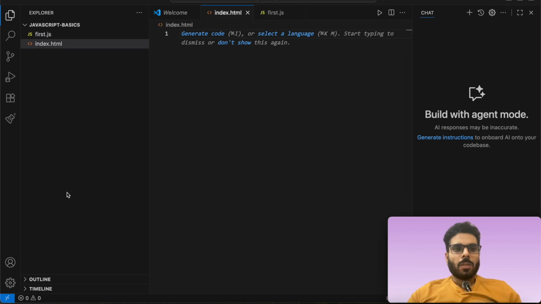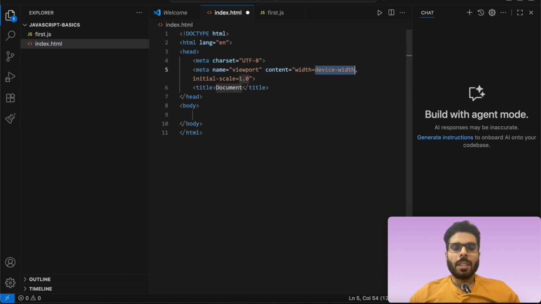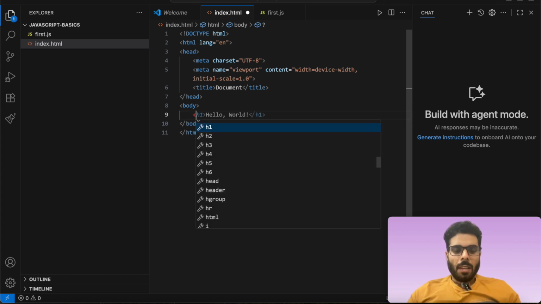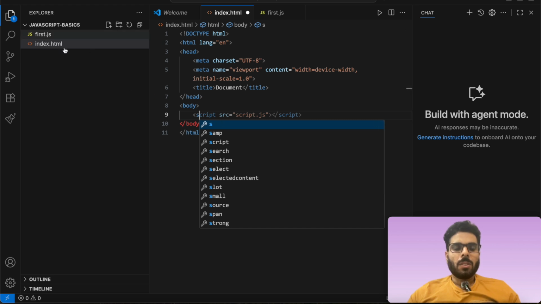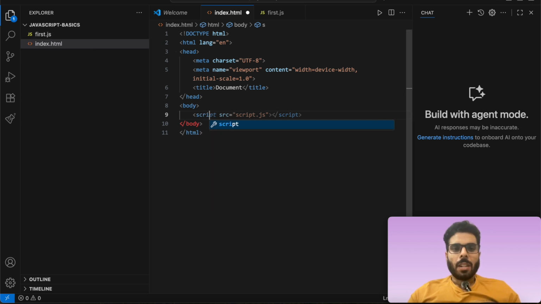We created two files, index.html and first.js. We'll start with the HTML file, link this JavaScript file with the HTML, and then write some code in the JS file. To generate simple HTML code, you can type an exclamation mark and then hit enter, and the basic HTML will be here.